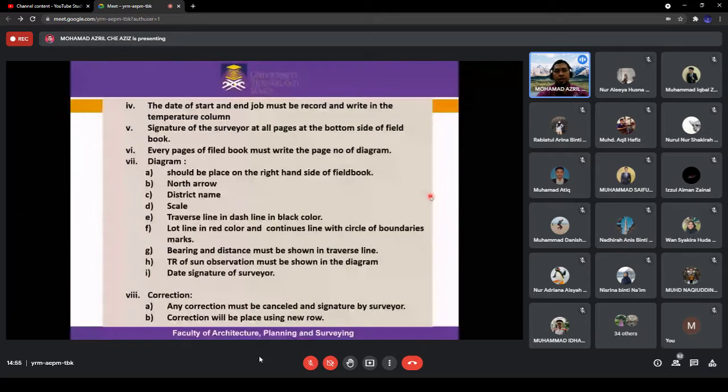Signature of the surveyor on all pages at the bottom side of the field book. So you as a surveyor will have your signature on all pages, at the bottom. Every page of the field book must have the page number of a diagram.